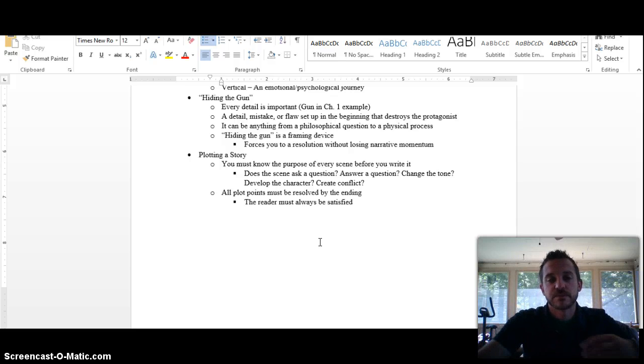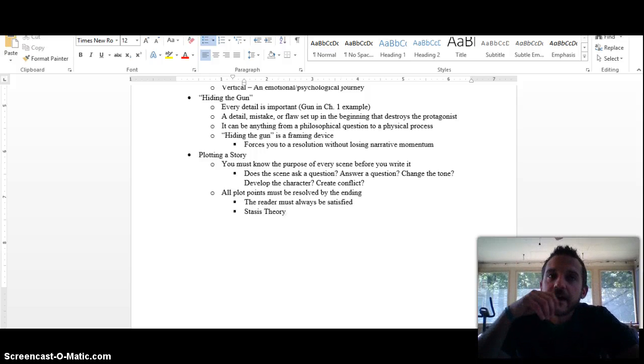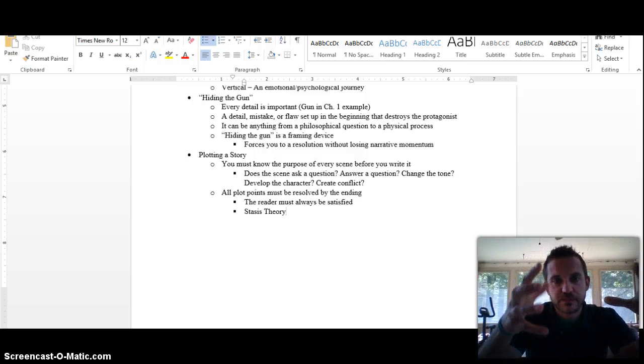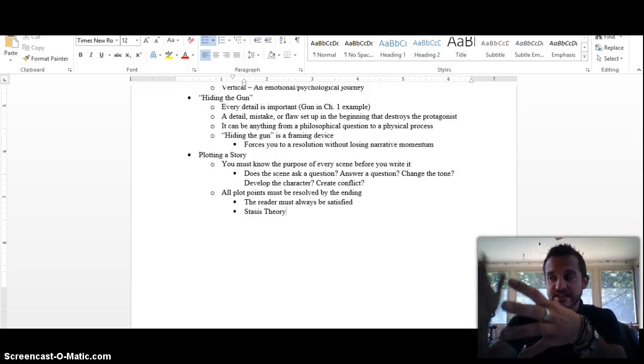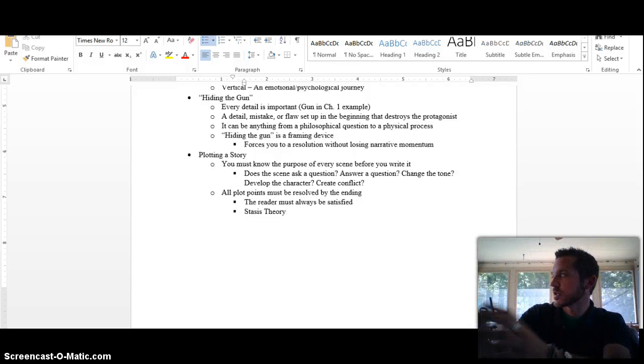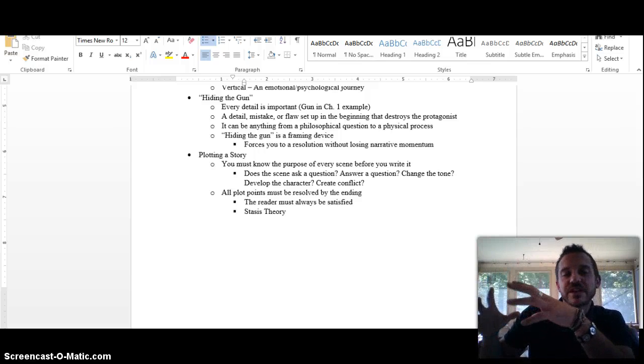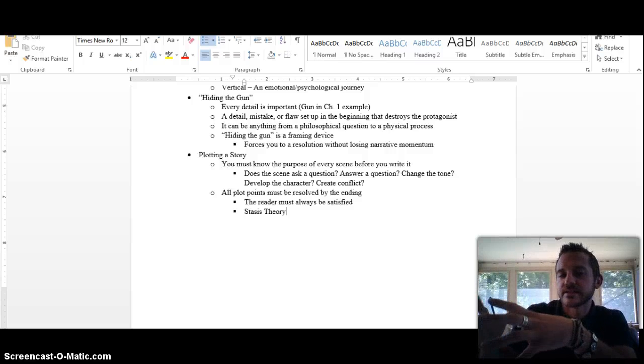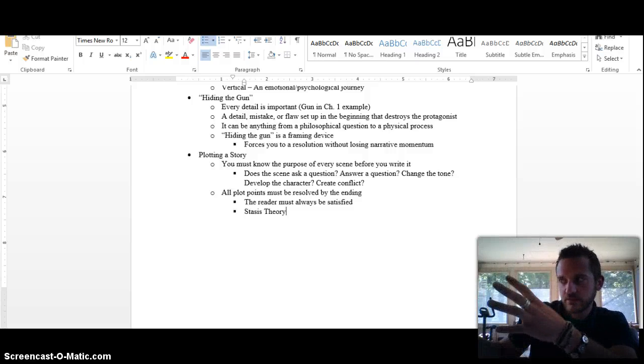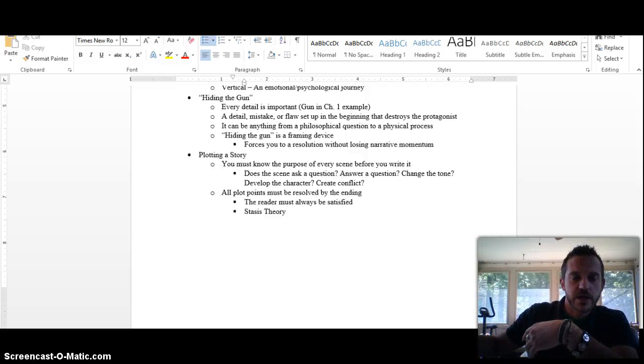There's also, I should put this here, a theory called stasis theory, which is that at the beginning of a story, the character is in a state of stasis where there's equilibrium in their life. Then the inciting incident happens, which takes them out of this place of stasis or equilibrium. We go through the narrative arc, and then at the end of the story, we come to a new equilibrium or a new stasis, which the character will then continue to live through after the story ends.